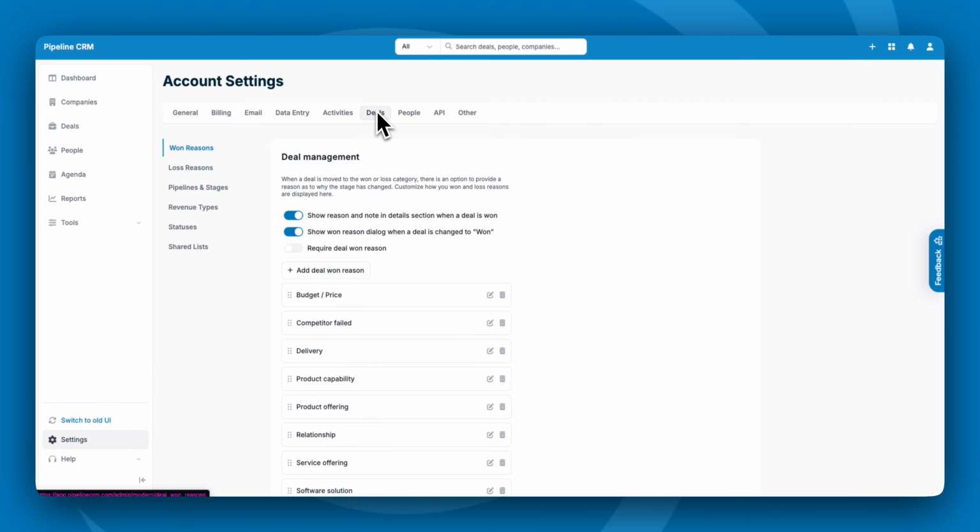Let's check out deals and won loss reasons. When you move a deal to either won or lost, your users will have the option to capture the reason why. This is helpful for reporting later because you can start to see trends like what's helping you win deals and maybe more importantly, what's causing you to lose them. From here, you can customize how these reasons are collected.